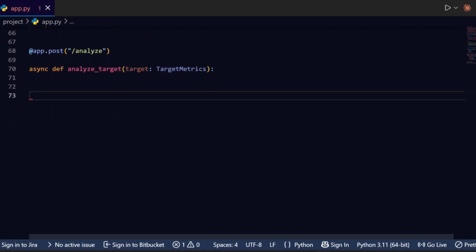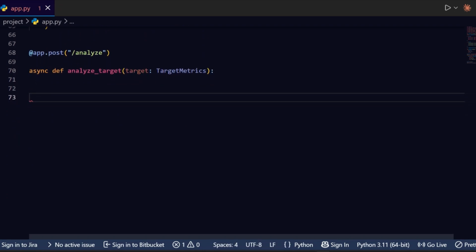This async POST route receives a validated target metrics JSON body and returns the AI classification result along with threat assessment and recommended action.